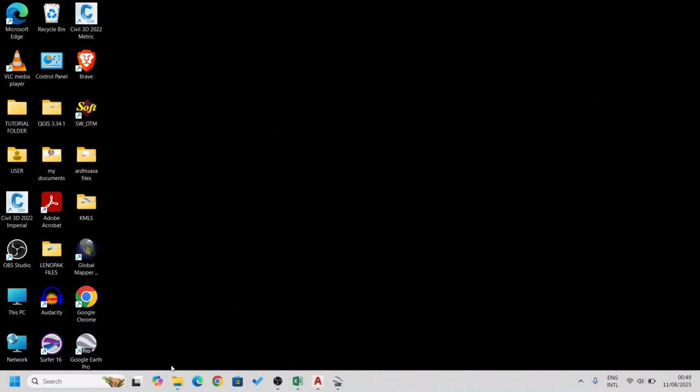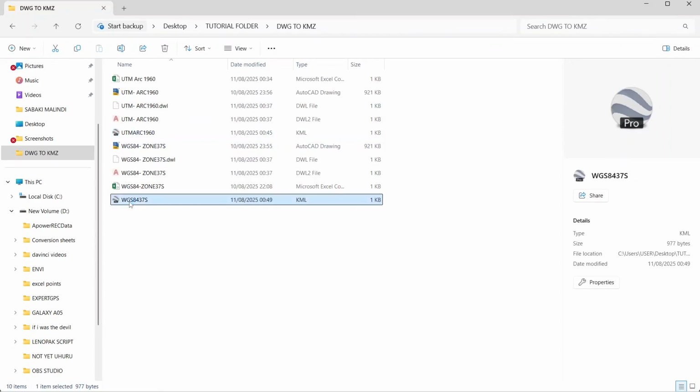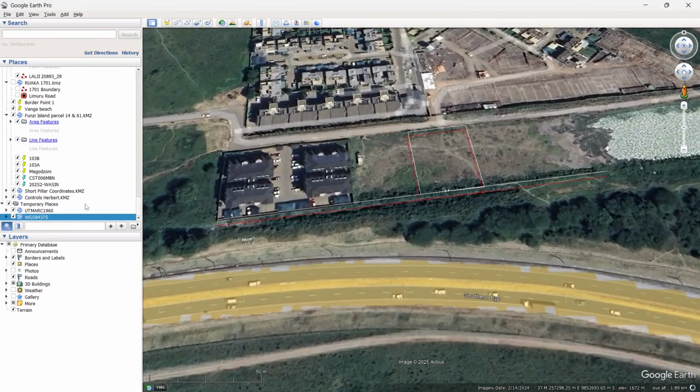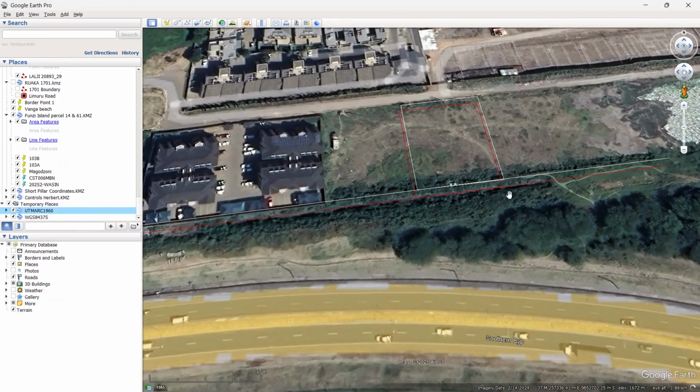I'll go back to my folder. And now my folder has the WGS84 Zone 37 South KML file. I'll double click it. It goes to Google Earth. Here it is. You can see the red one, which represents the WGS84 Zone 37 South, if I was to untick this. And there's a small disparity, a little bit of a shift. The shift could be because of the conversion. The conversions are not that accurate and they could have contributed to this shift.